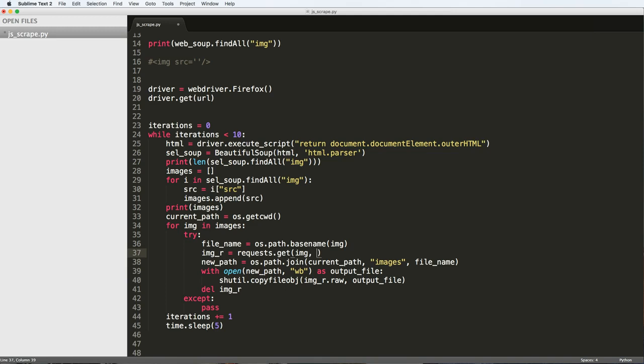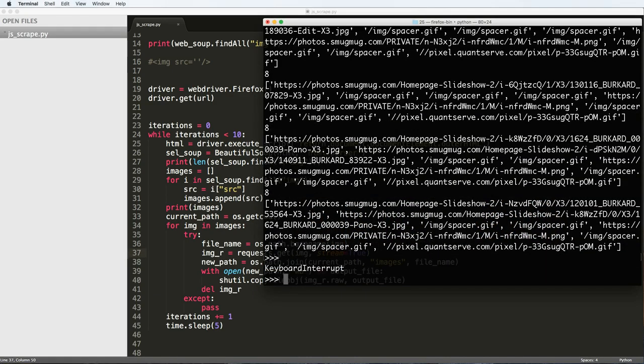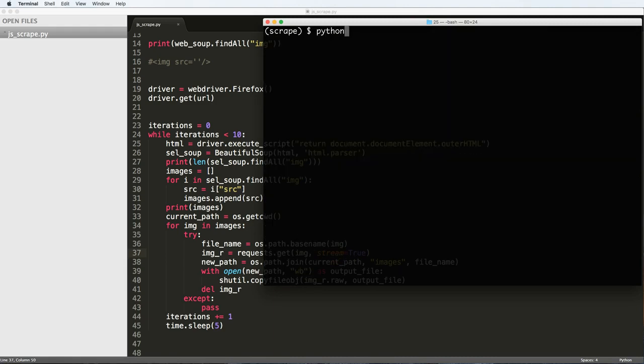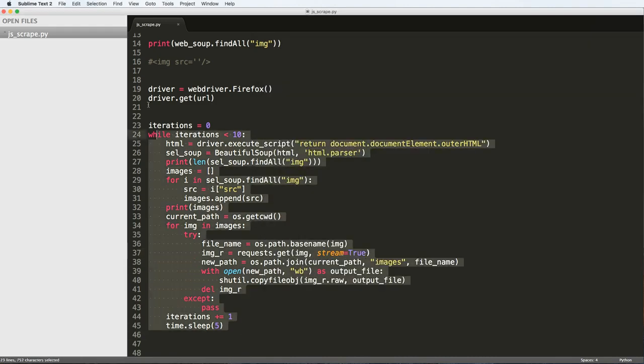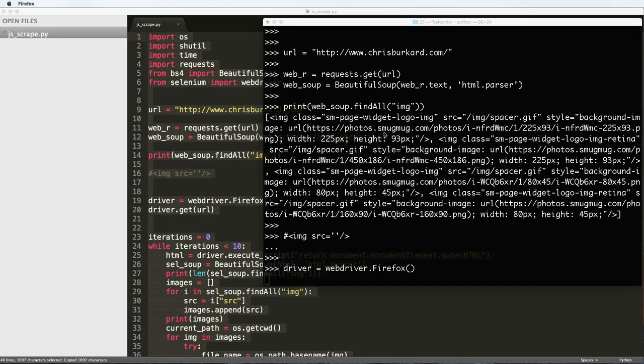We need to add one more thing and say stream equals true here. That is going to make all the difference in what we just ran. So I'm going to exit out of Python now, clear everything out, go into Python again, and let's just copy and paste all this stuff one more time. And it's going to take a second.